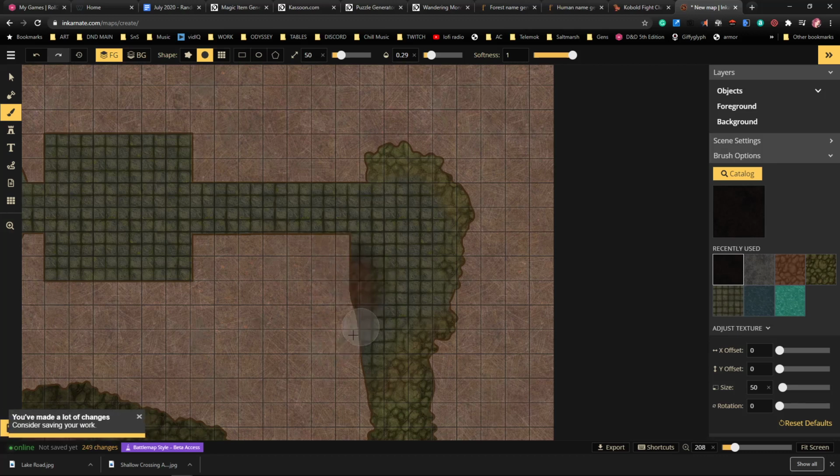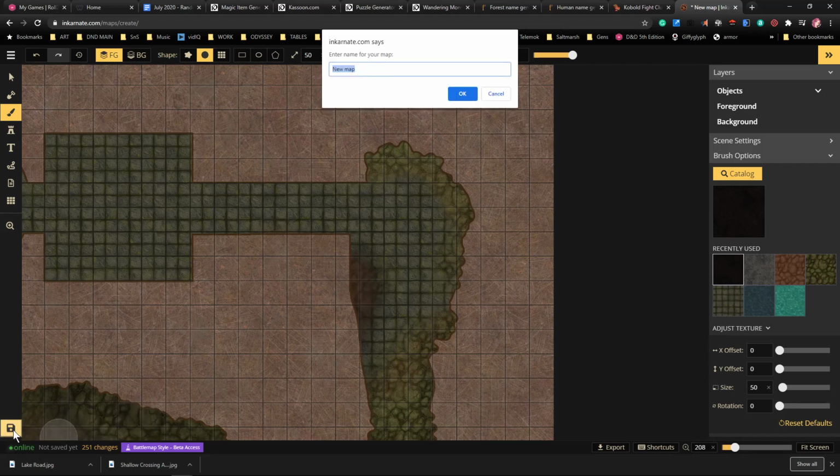Alright. Yes, we have made a lot of changes. You're right. Let's save it. Okay. I'm also going to use the shadow tool to sort of darken up the corners of the big room, and kind of hopefully create the illusion of some lighting. Let's see.